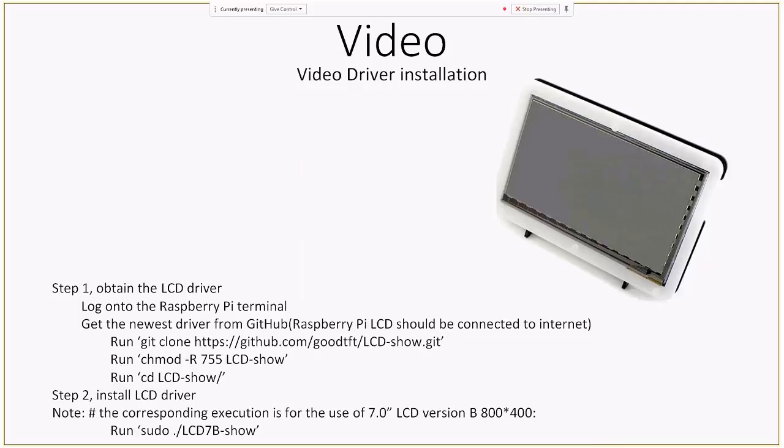So very simple. We got the newest driver by running the git clone command, and you're basically adding github.com and giving it the pathway to find the drivers. And you're going to run it, and it's going to actually download the drivers for you once it's in the path. And then you'll run the chmod command, and then you're just going to run cd lcd show, and that's actually installing the software.